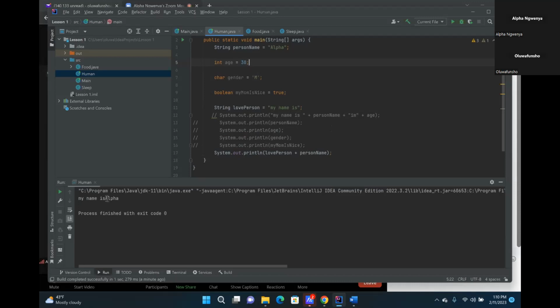But now I'm confused how you said my name is Alpha. Where did you get that from? What's the name of your variable? Right, love person. Okay, print this value. And then it added it to person name. Okay, plus person name.